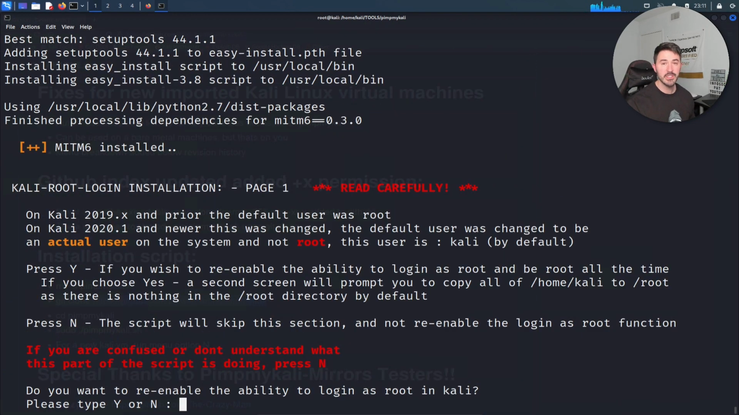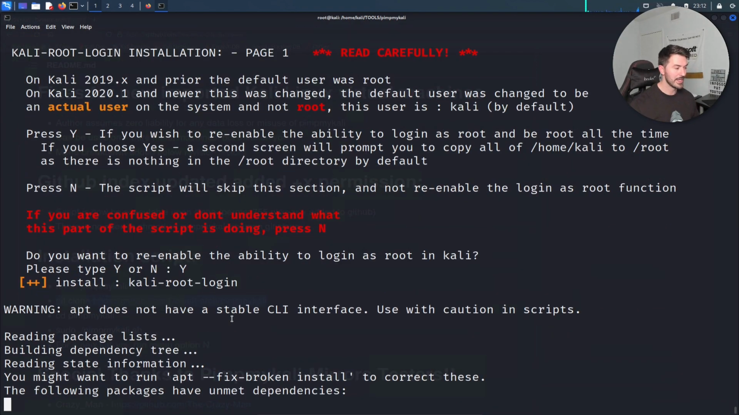All right, guys. So you probably see this on your screen now, right? It says read carefully. How Kali was before, you would log in with the default user as root, and the password as toor, root backwards. They removed that, I think, in 2019 or 2020. I don't remember exactly, you can Google it. But now it's kali, as you've seen. So what this is saying is, do you want to re-enable the ability to log in as root? I'm going to say yes, because I like that option. Let me click over here. Where's my mouse? All right, let me do yes. And now it's just going to continue.